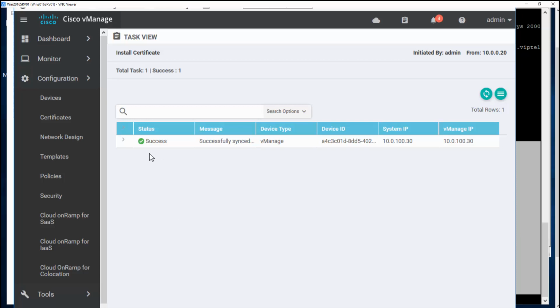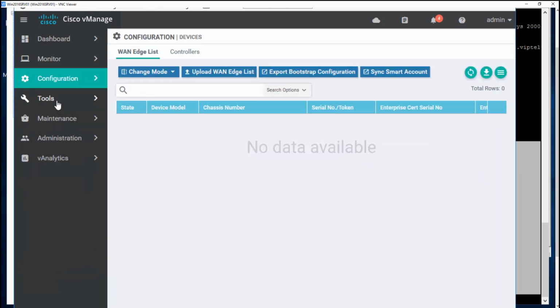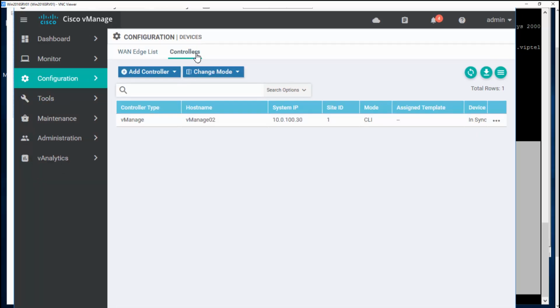If you go to Configurations and then go to Devices. Once you're in the Devices window, go to Controllers. When you get into the Controllers window, you'll see vManage is already there because we're on the vManage. And if you notice, the vManage is in sync. That's because we put in the certificate.